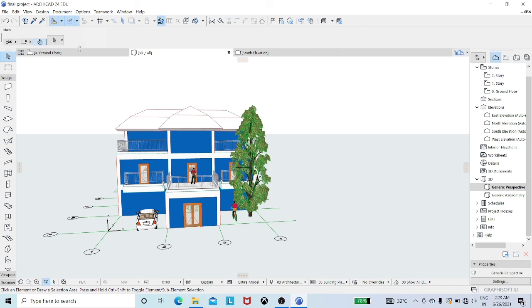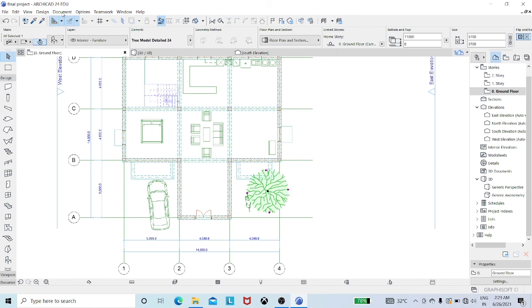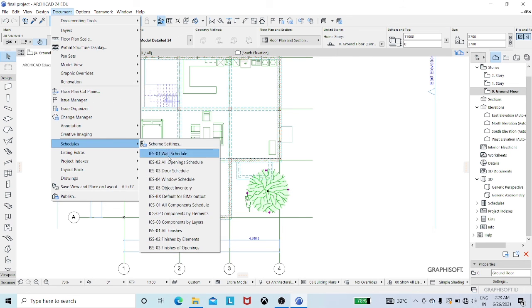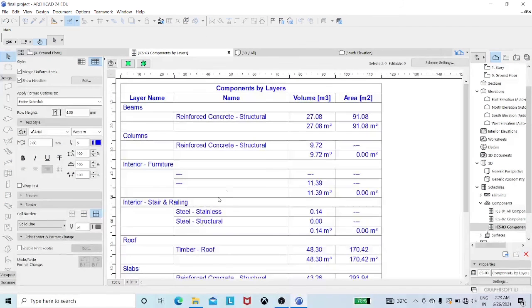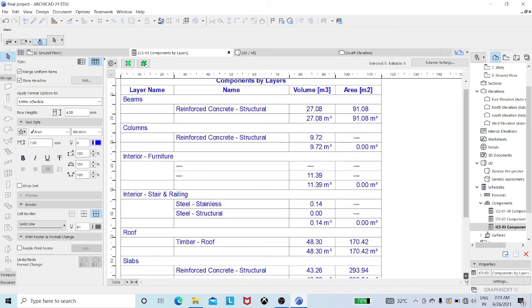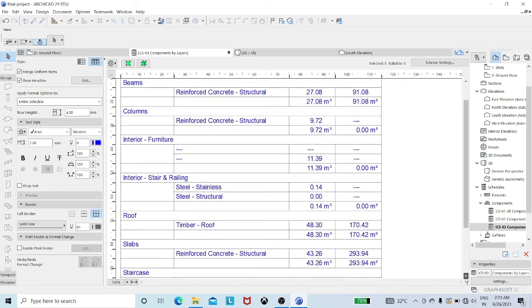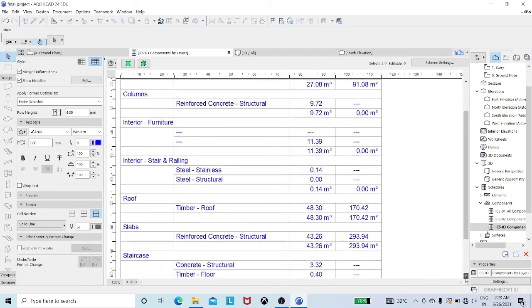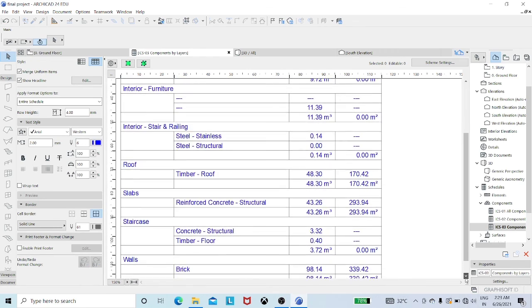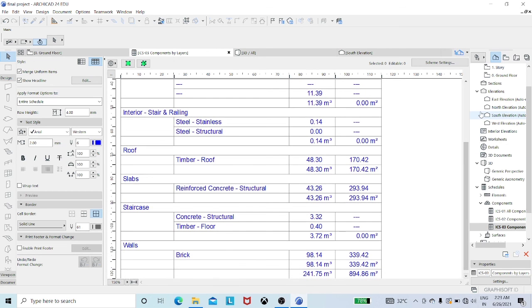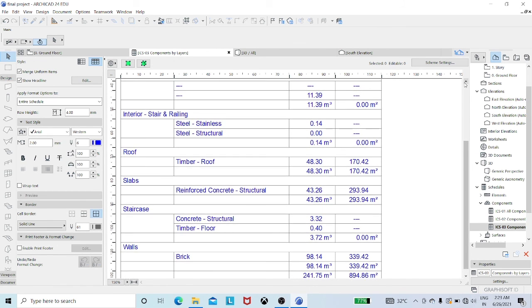After completing exploring option, switch to ground floor view and go to document option and select schedules, then components by layers option. Here we can get the details of the quantity of the materials we used in the construction of the project. By noting all these requirements, we can estimate the budget of our project. Here we can see the slabs requirement, roof requirement, interior stair and railing requirement, staircase requirement. By knowing all these details, we can estimate our project budget also. This is the advantage of the components by layers option.